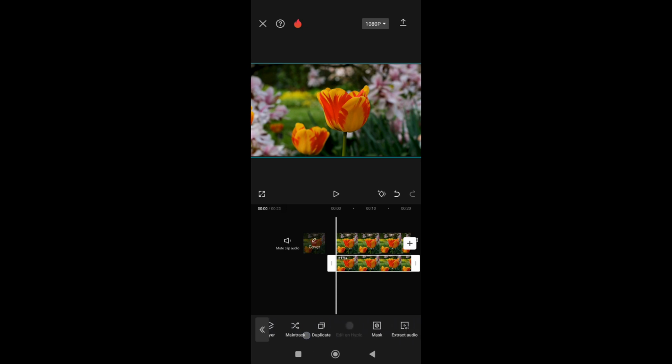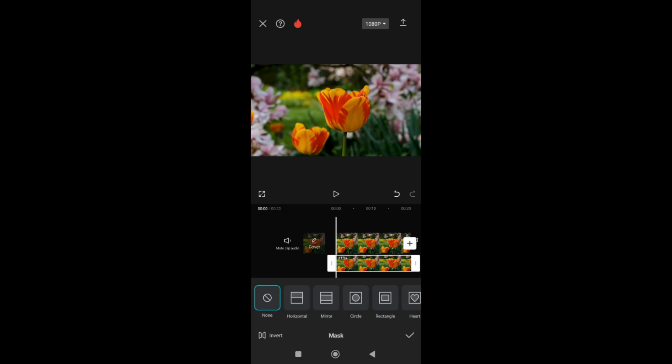I'm just going to show you the mask option. Select this mask option, select rectangle and select the specific area where you actually want to blur. I select this, and then on the bottom left side you can find the invert option. Just select this invert option. Right now here you can see this specific area is already blurred.